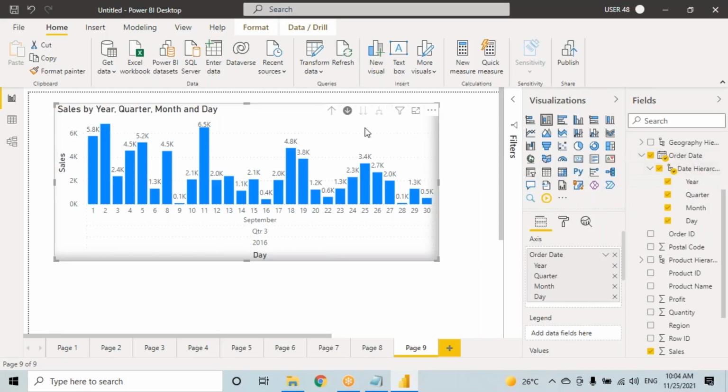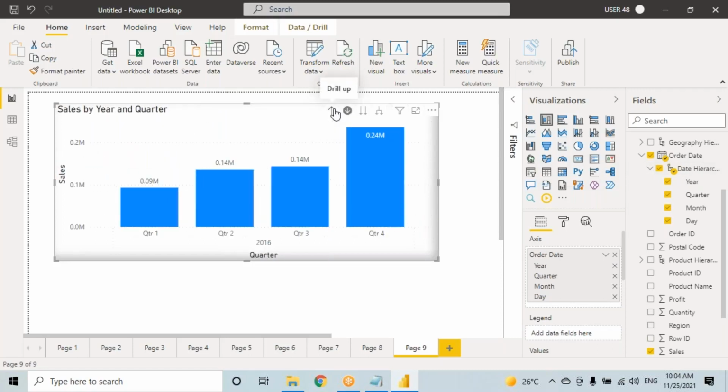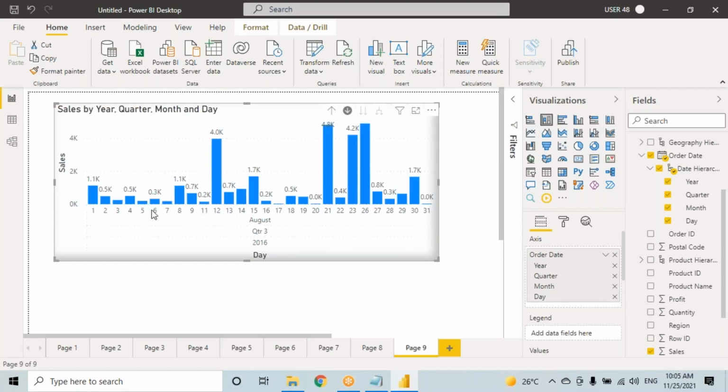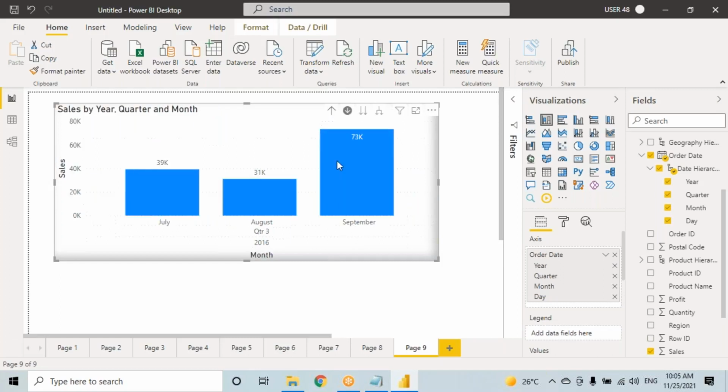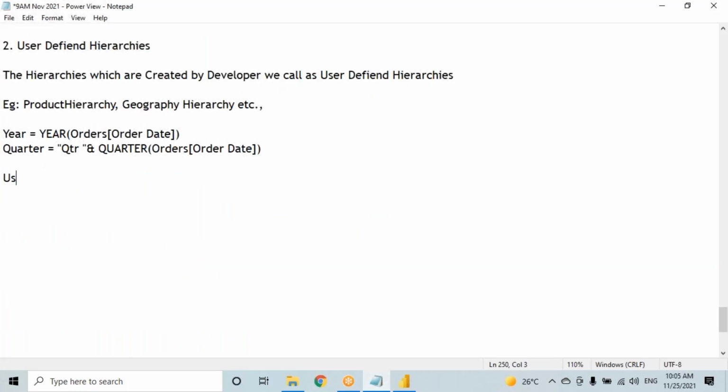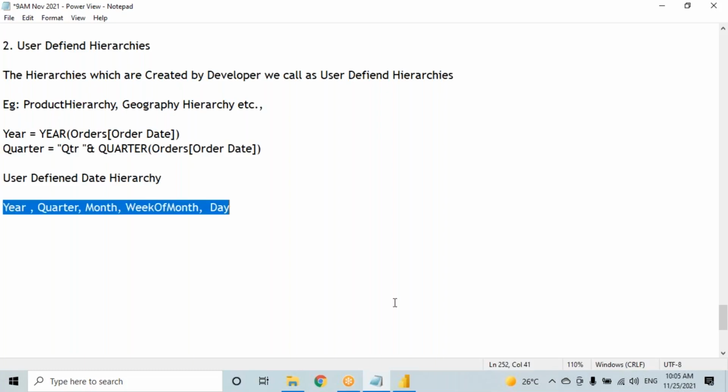So then, how can you get your client requirement? My client is telling that when I click on any quarter, I want to see month. When I click on any month, I don't want to see day. I want to see week wise data. How can we show it? We need to create our own date hierarchy. Whenever we need to show 5 levels of data, we need to create a user defined date hierarchy with 5 levels. How to create it?